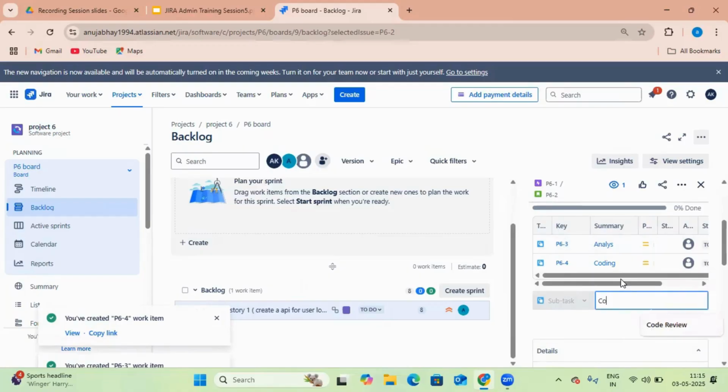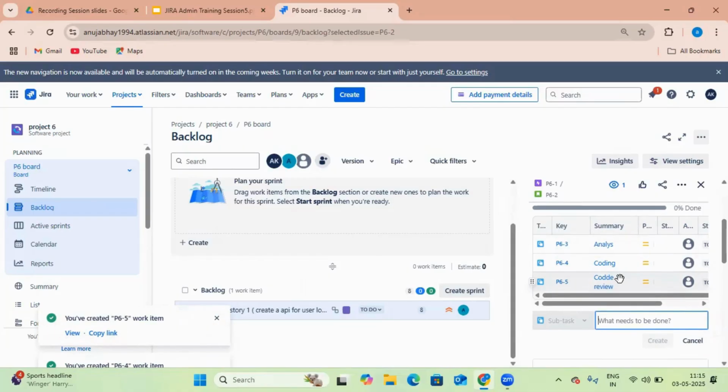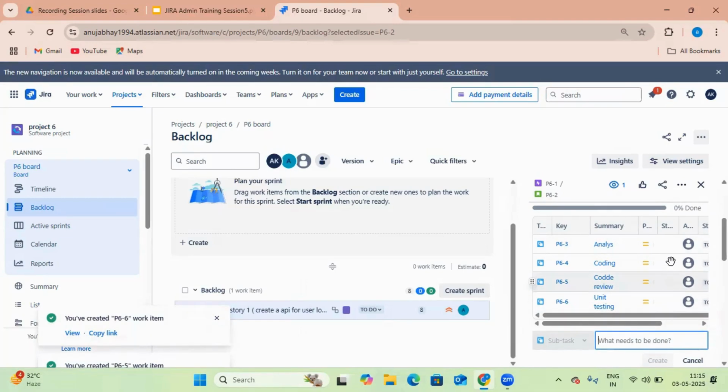Code review. These are the subtasks. Then after code review, the developer will do the unit testing. So these four items are basically done by the backend developer. Starting the story, they will analyze all the requirements. Then they start coding, and after coding, they will do code review. Then after code review, they will do the unit testing. This is done by the backend developer.